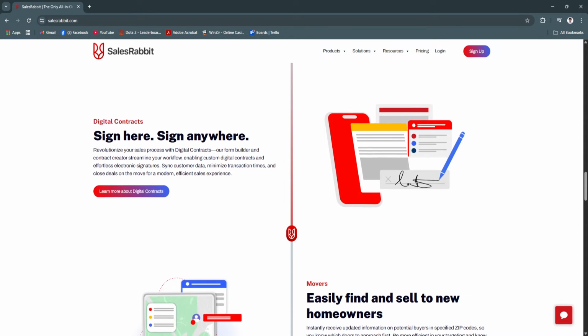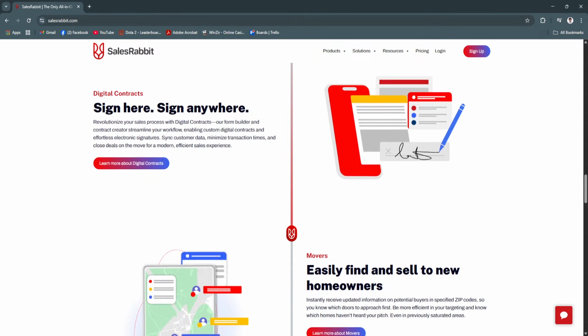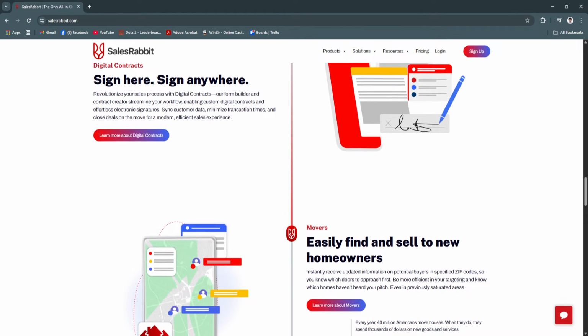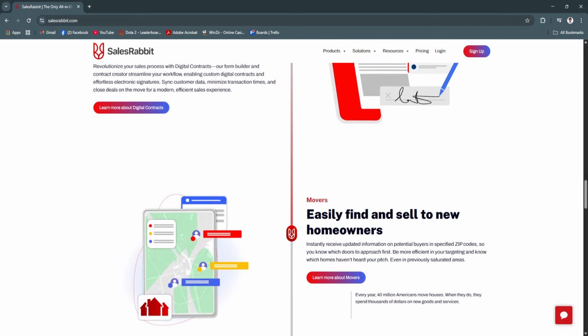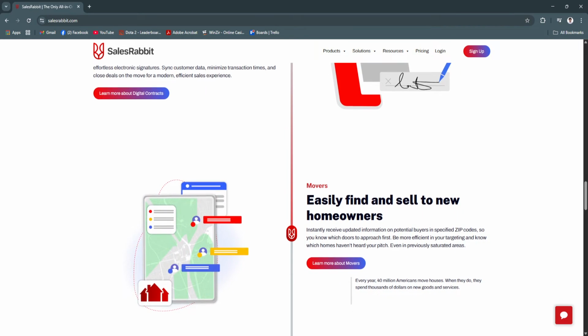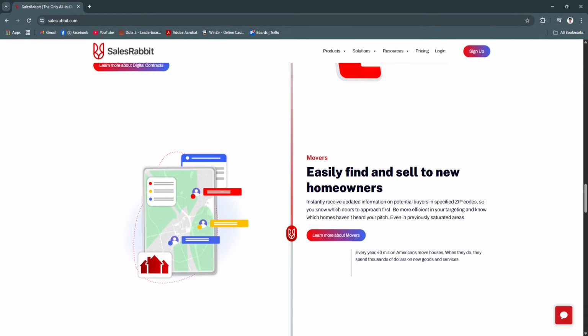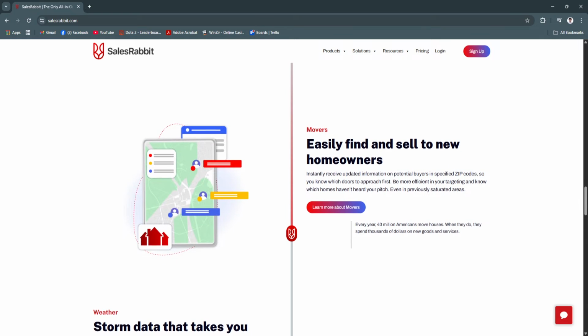Another key feature is the team collaboration and communication. SalesRabbit enhances collaboration within your team with features that allow for seamless communication between field reps and managers. You can share updates on leads, ask for feedback, or discuss strategies all within the platform.